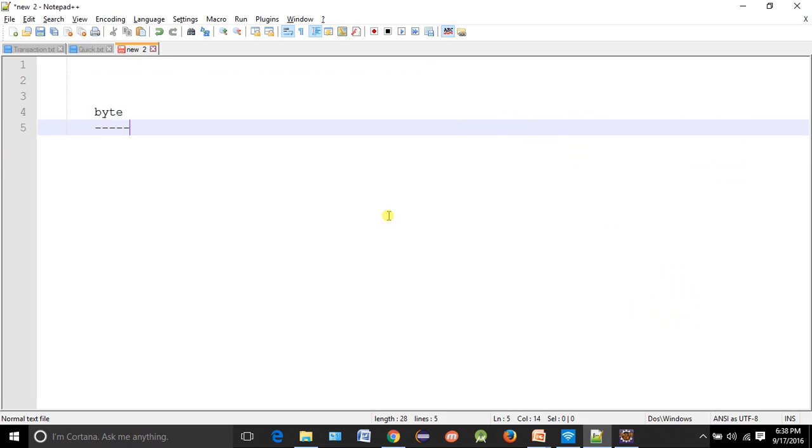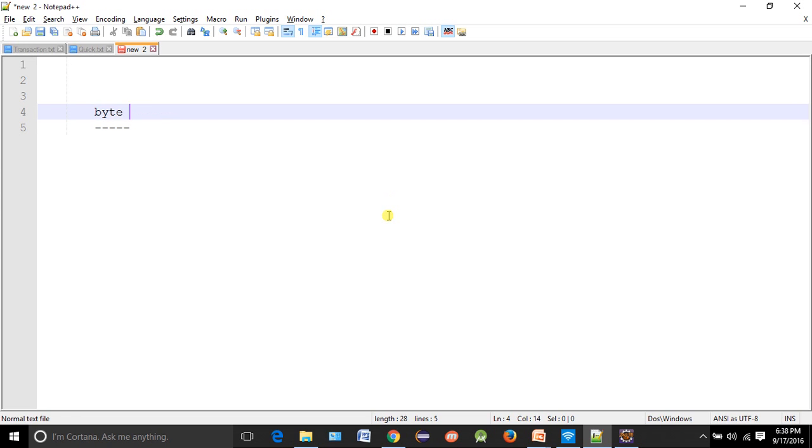Now what does byte mean? How much space will byte take? 1 byte equal to 8 bit. So just use 1 byte. How much size will it take? It will take 1 byte, and 1 byte is nothing but 8 bit.